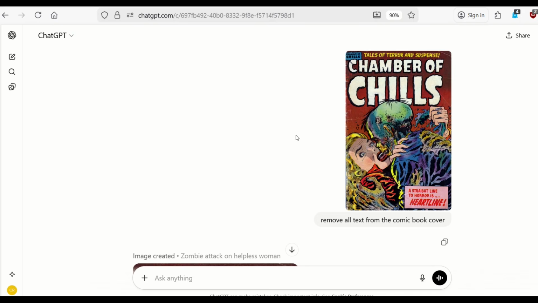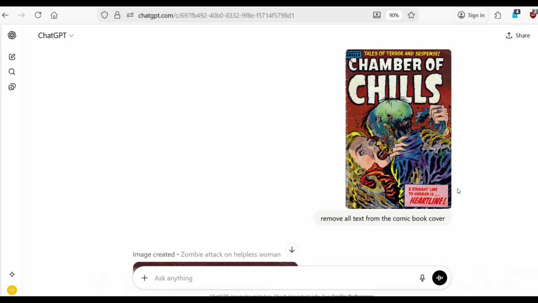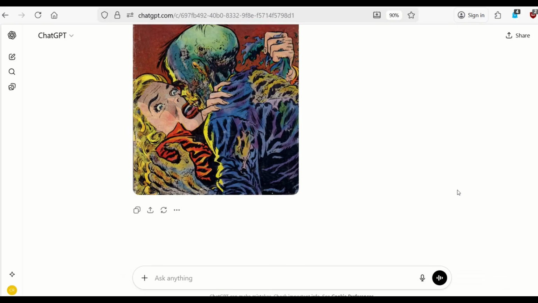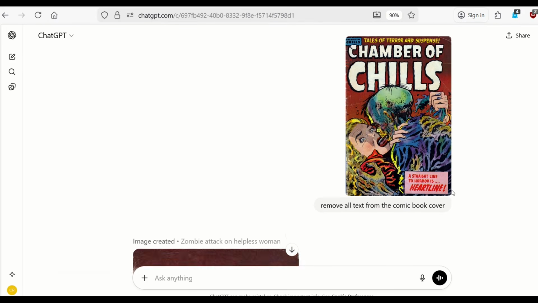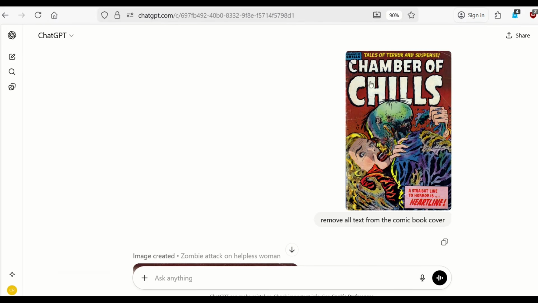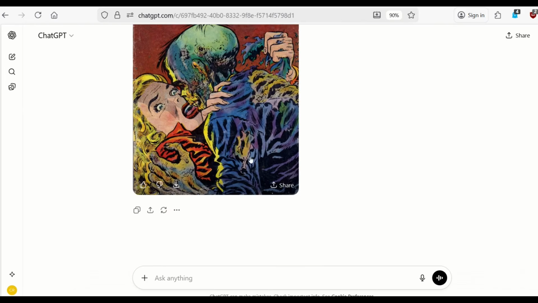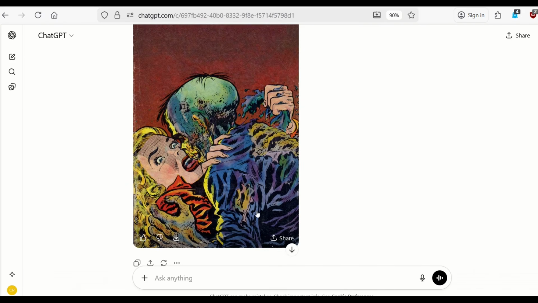Here's another one. This is a very famous cover, Chamber of Chills. The woman's getting attacked by the zombie, and I've typed in remove all the text from the comic book cover. And as we can see here, it's done a really good job of doing exactly that. Now, I want to point out, ChatGPT is so smart. Not only has it removed the top of the comic book cover with the text, it actually completely removed this red box at the bottom and replaced it with actual imagery. So it didn't just leave a blank box there.